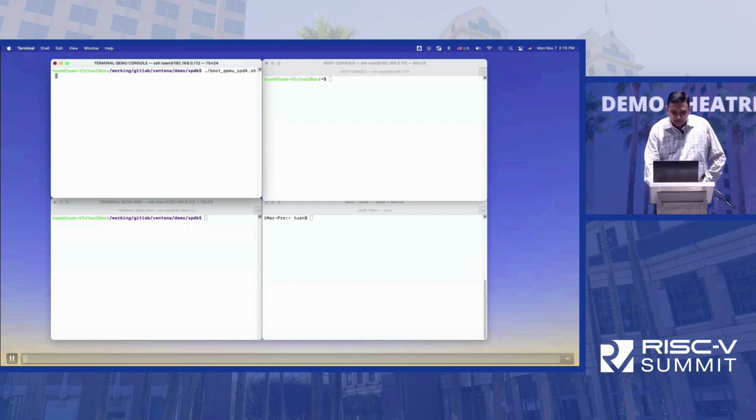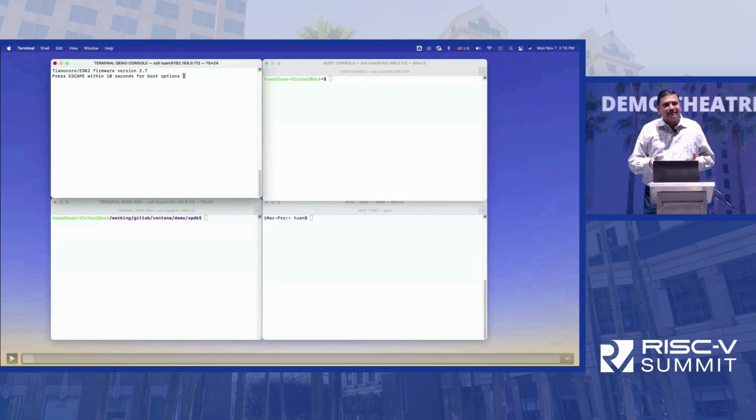Okay, so the screens that you see here, you can see the screens. The two screens you see on the left side are the consoles on the target, which is the RISC-V QEMU system. And the two screens you see on the right side are the ones on the client side. The client side is running on an x86, like a laptop. And the left screens are actually the RISC-V QEMU system. So what we'll do first is boot the whole system and then go from there.